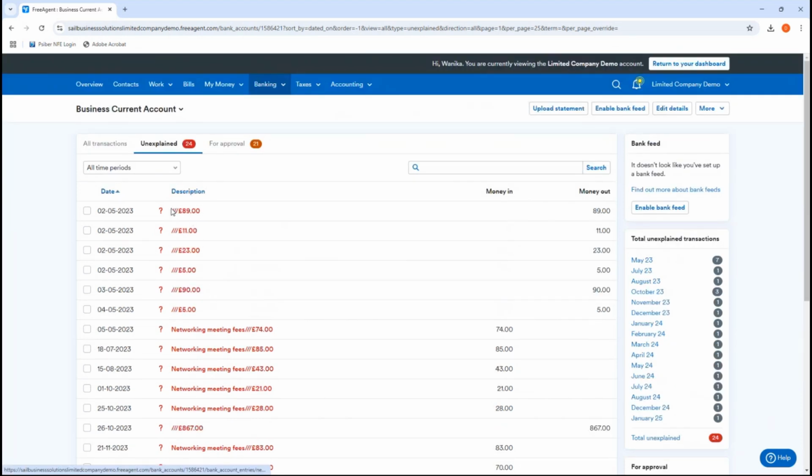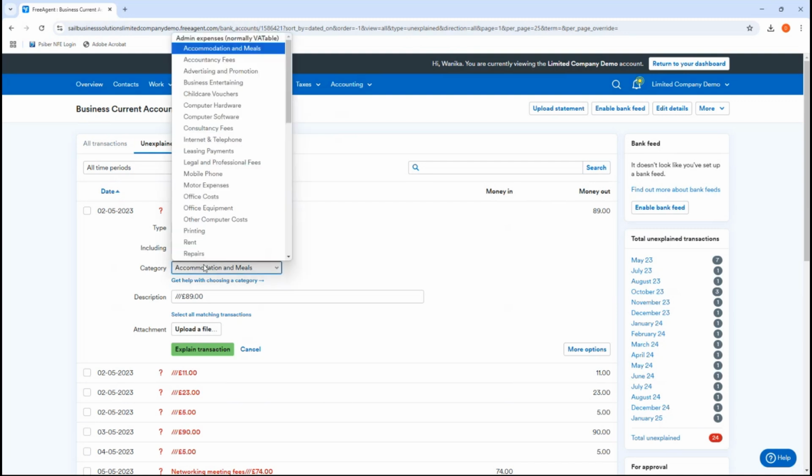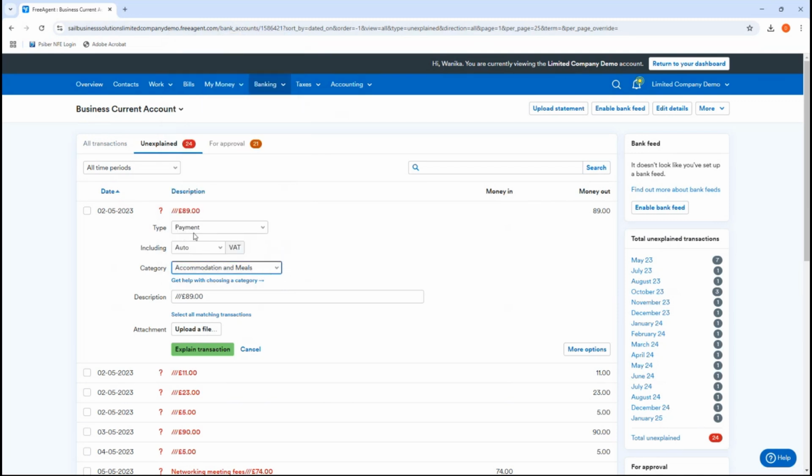Generally, you would have more detail than a question mark and an amount, especially if your bank is linked in FreeAgent. As I said, this is just a demo company, so there's not a lot of detail pulling through to this company. But for all intents and purposes, you would know that this money that went out of your bank account, let's say it is accommodation and meals.